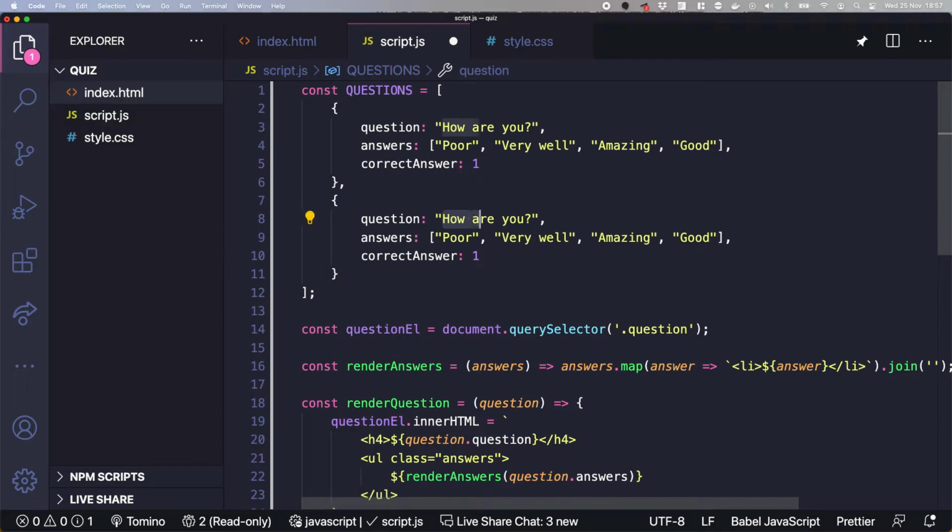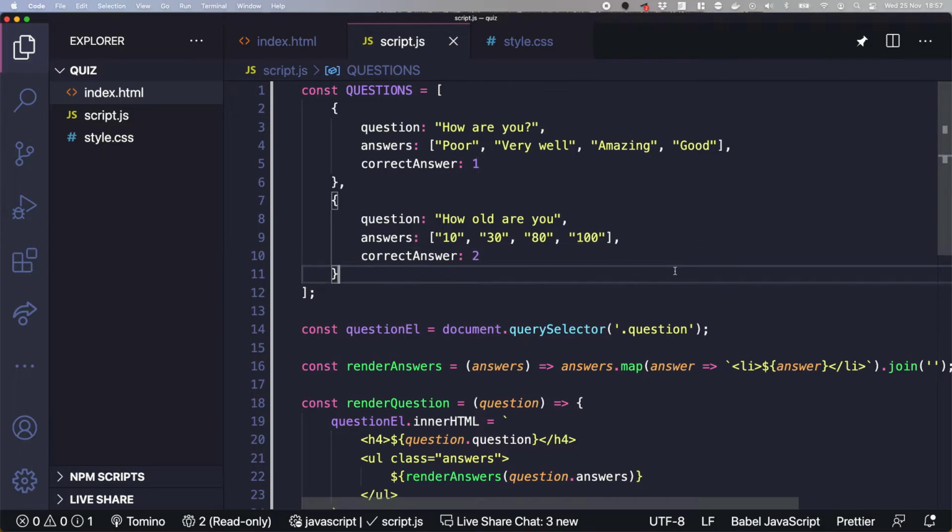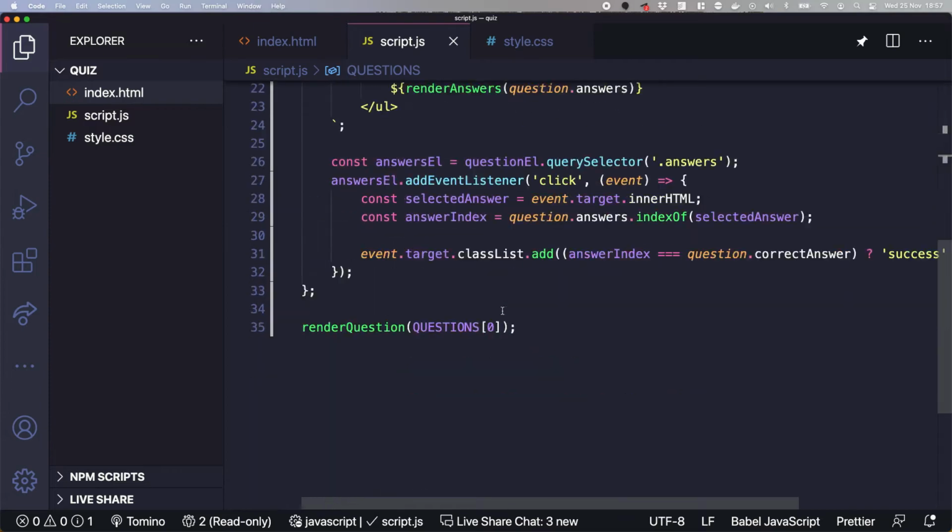Which will be, let's do 10, 30, 80, and 100. Right, and the correct answer is going to be 0, 1, 2. Okay. So now we go into the first question.